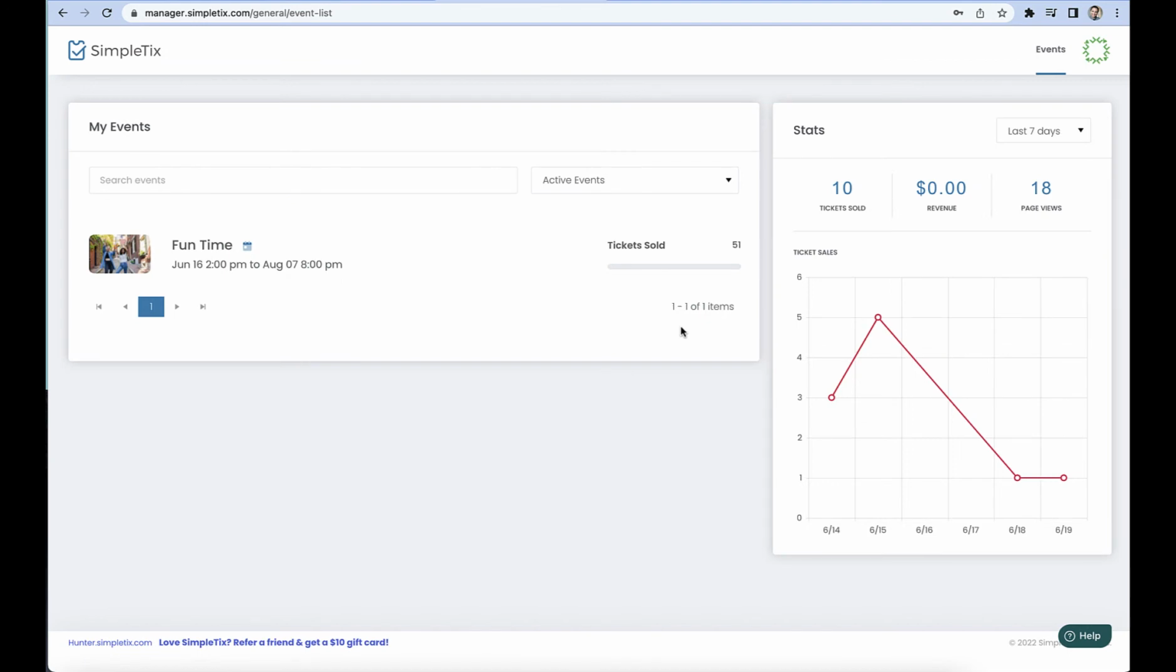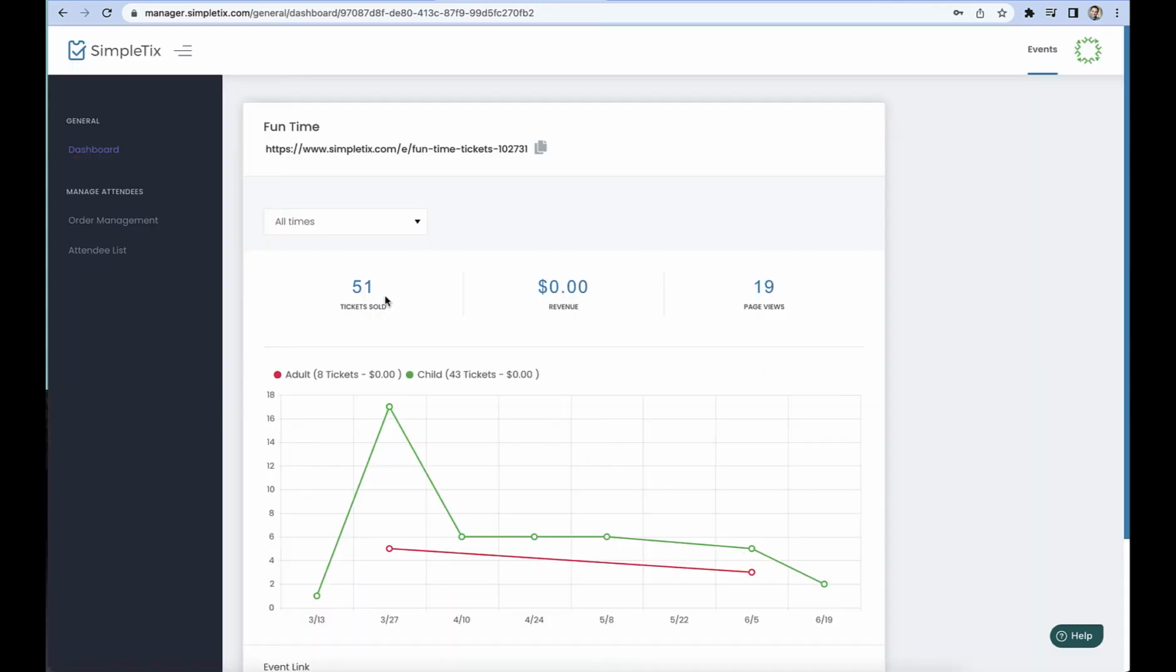So now when our promoter logs in, they'll see a very specific dashboard designed for them, and only our Fun Time event is visible. You can obviously start to see sales and tickets sold and everything with that. If we actually click on the title, you'll also notice that all these options are trimmed down considerably. So really their view is just about the sales.